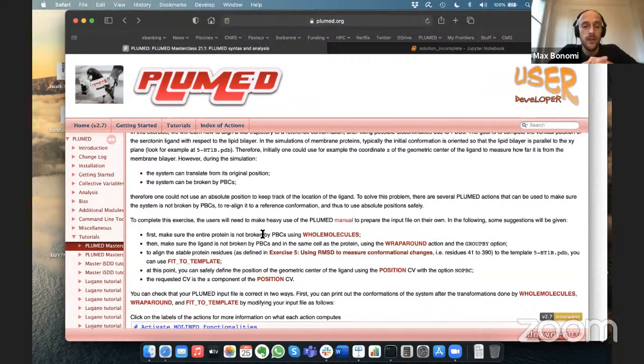So we align this system to our reference, and in our reference, the lipid bilayer is plane parallel to XY. Once this is aligned with the fit to template option, we can calculate the position CV of the center of mass of the ligand, and let's say just the Z component of this position CV.